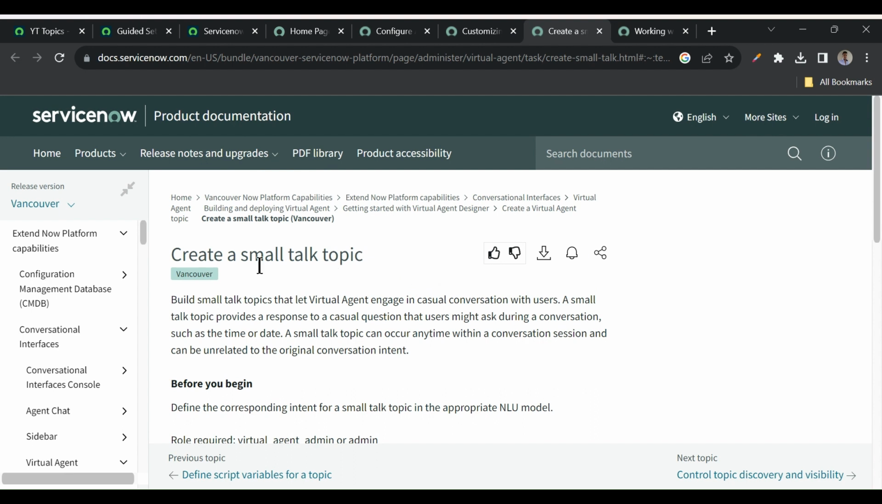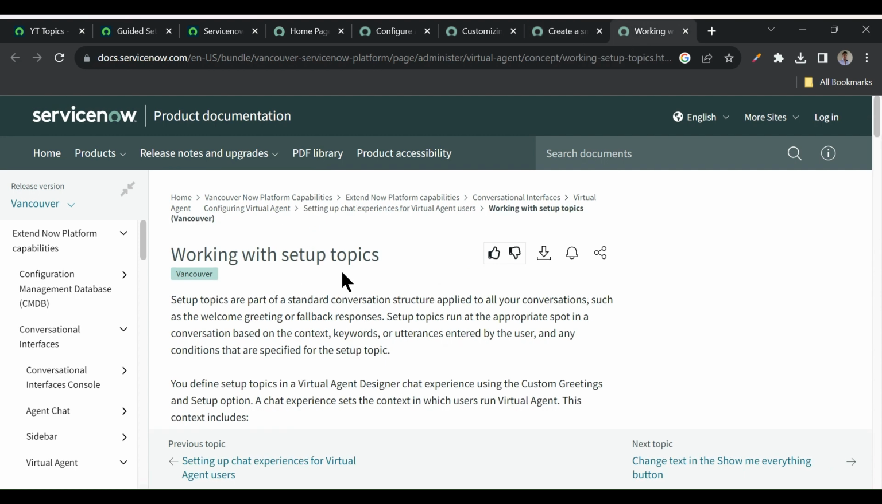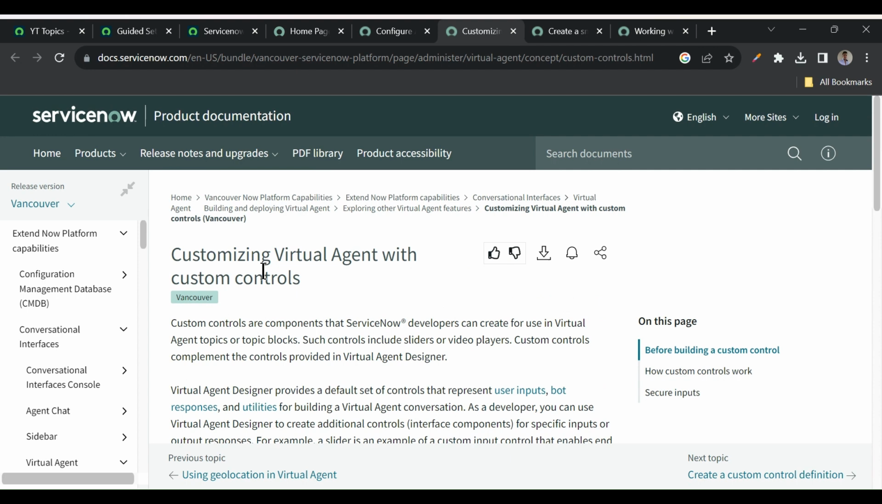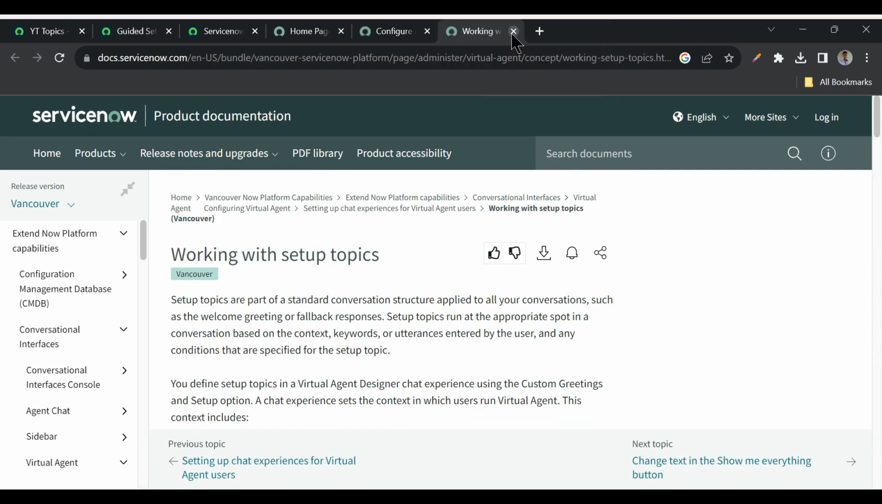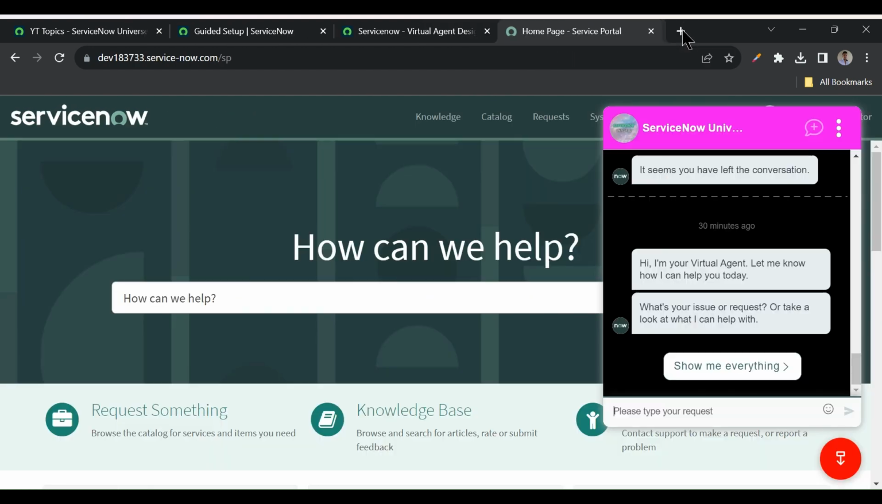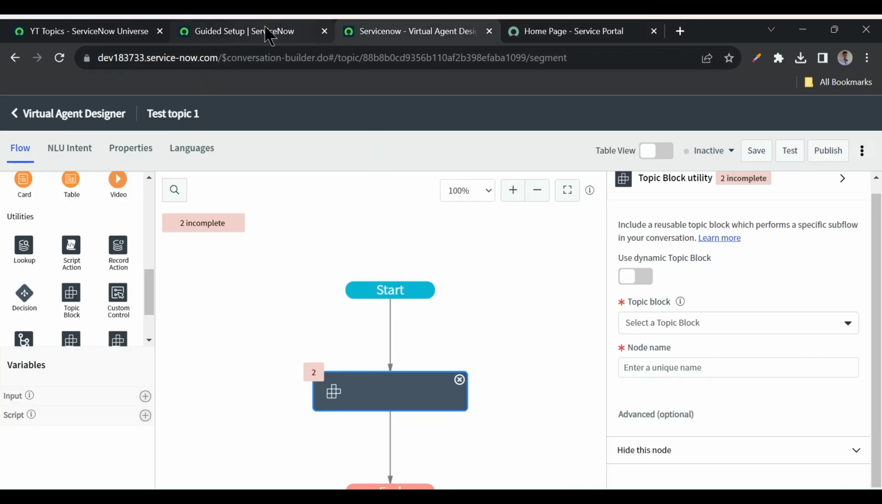Now we can search for create a small task topic in Google, then we'll get this documentation. And we have documentation for setup topics as well, working with setup topics, and for custom controls as well. I'll just close this as well. Now let's go ahead and create a topic.